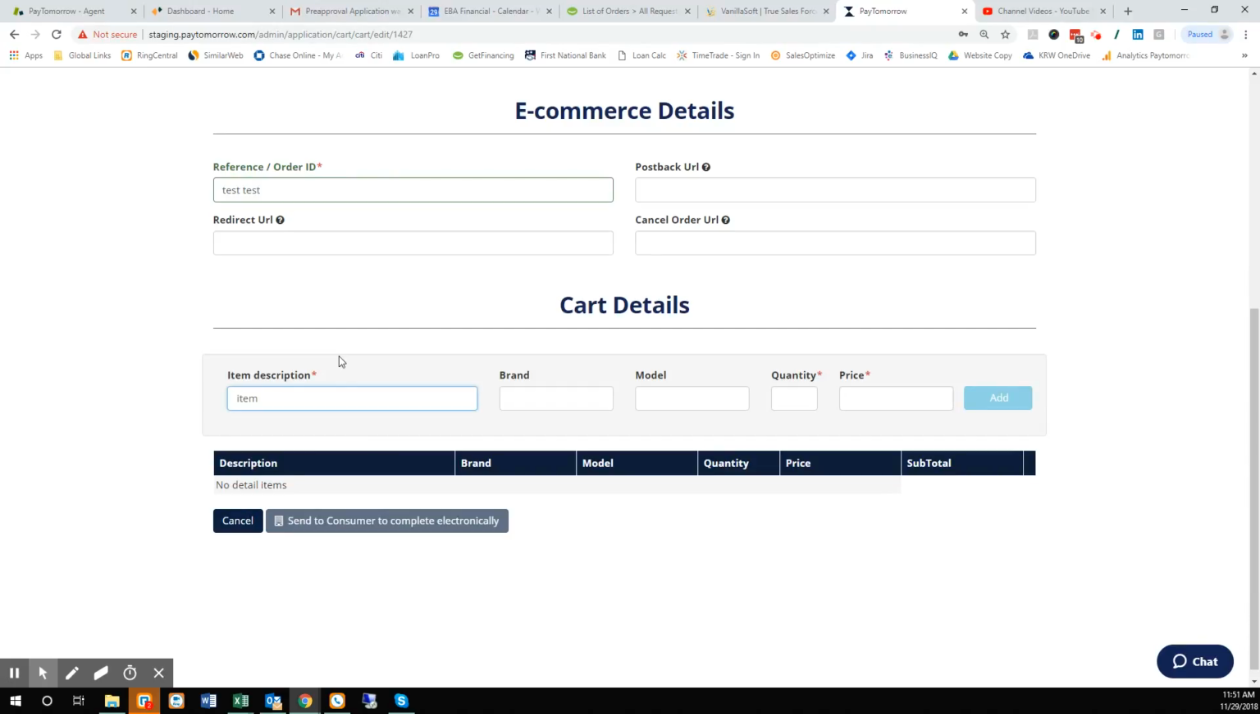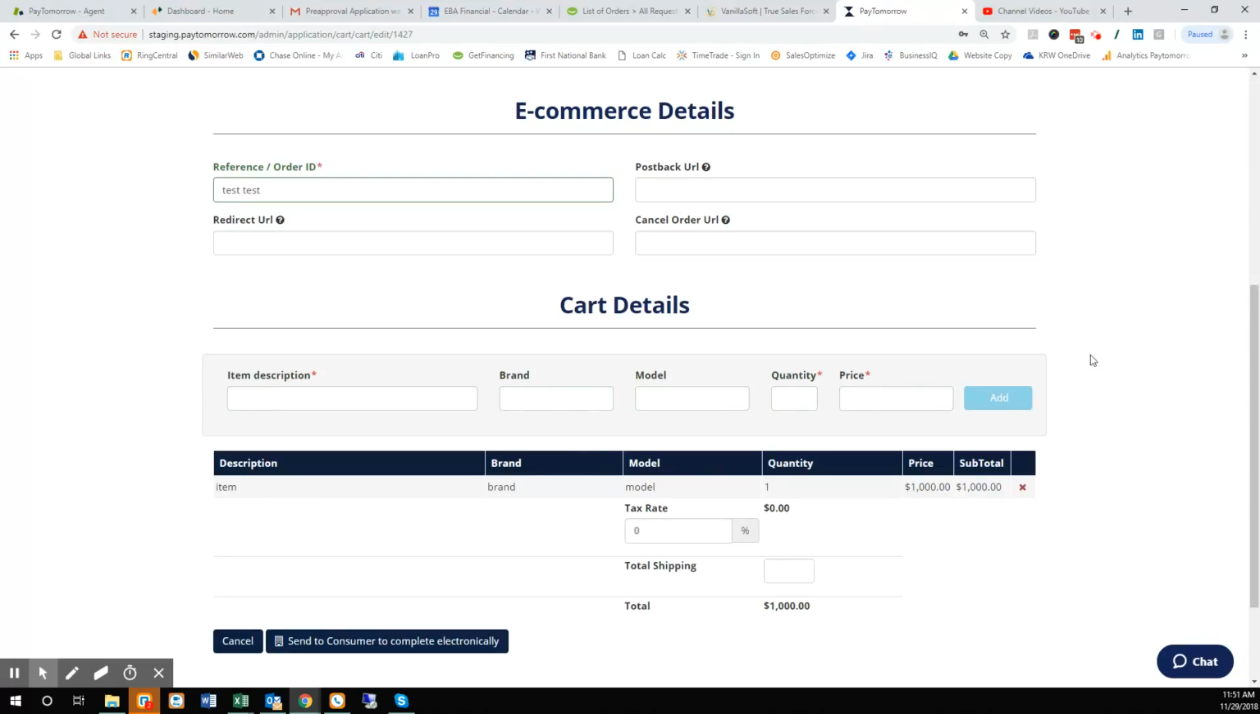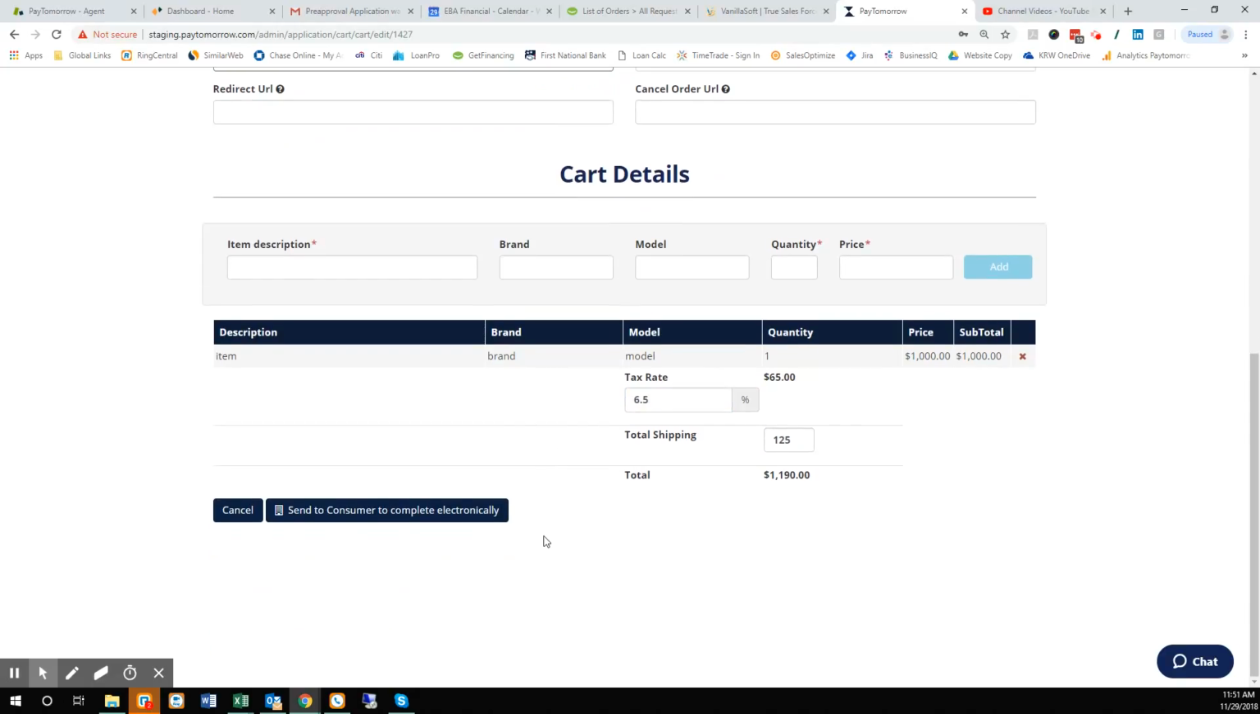So this would be the item, description, brand, model number. Make sure your customer service people, your salespeople fill this out. They can't just put in garbage because that's just what's going to show. That's what's going to show up on the applications and all the paperwork and contracts. So it's pretty important to make sure that's filled out right. We'll just do this. We'll add some tax in here. And then you're going to go ahead and send it to your customer so they can complete it electronically.